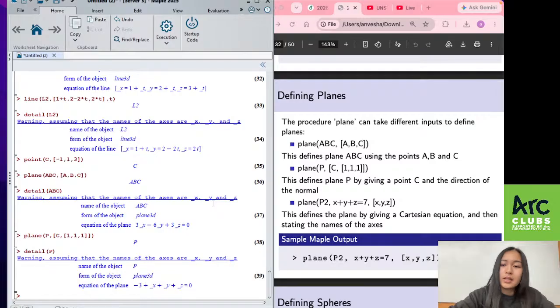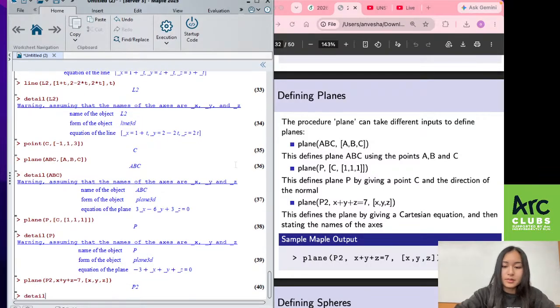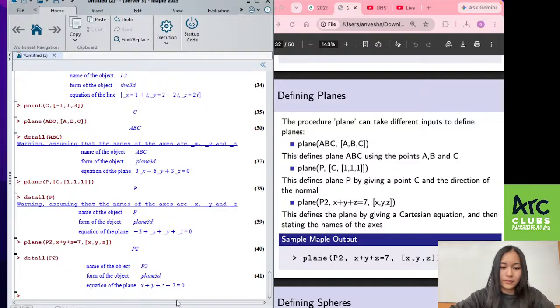The last one is when we use the Cartesian equation to define the plane, where let's say we want this plane to be called P2, and then we're just going to give it the Cartesian equation of x plus y plus z equals 7. And then we're going to say we want it to be in the axes of x, y, and z. And that should give us P2, detail P2, and it gives us the following information.